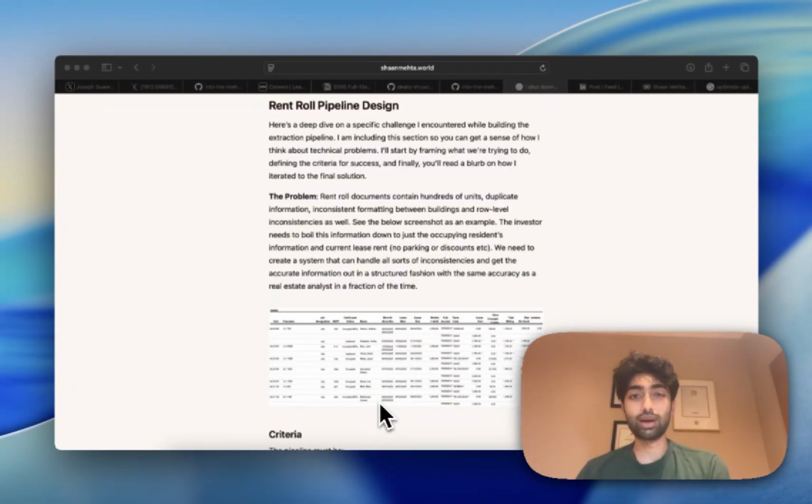Now to finish off this video, I'm going to show you how I problem solve using the rent roll pipeline design as an example. I always start by framing the problem, then defining the criteria for success for a solution, and finally iterating on the solution, starting with the simplest one and only adding complexity if there are issues that arise.